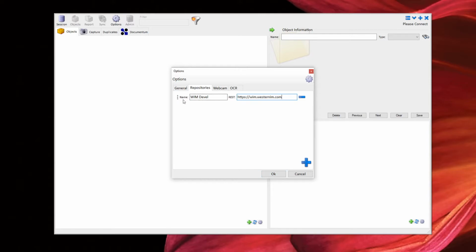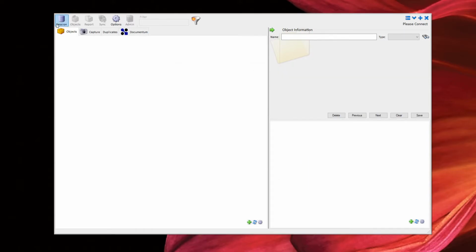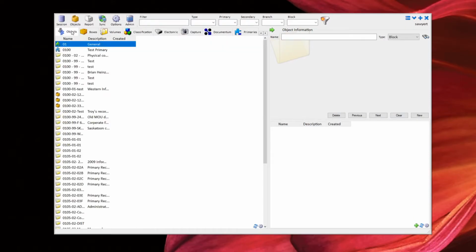I'm going to hit OK here. So we're just going to add one for now. When I hit OK, if we go to our sessions button here, we can see that previously we didn't have one, but we've just added our WIM development one, and I can click that to connect. Now that we've connected to our WIM development repository, we've got our default configuration here.